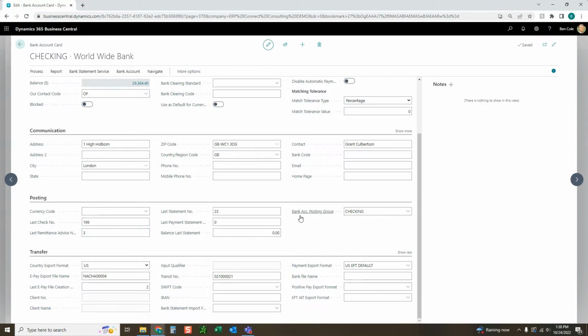You'll also need a bank account posting group. This doesn't have anything to do with the actual export, but just a good general rule of thumb, one-for-one relationship with a general ledger account in your system. You'll need a country export format. In this case, I just have US.